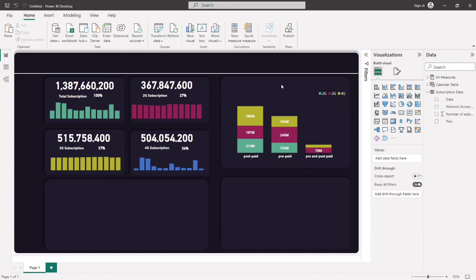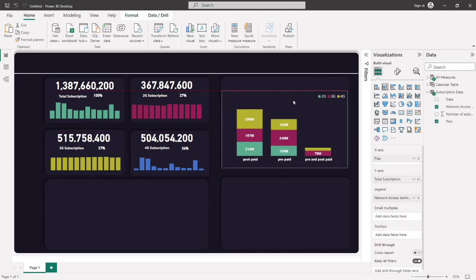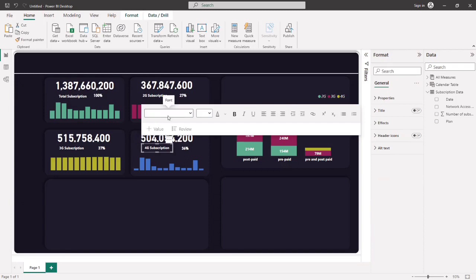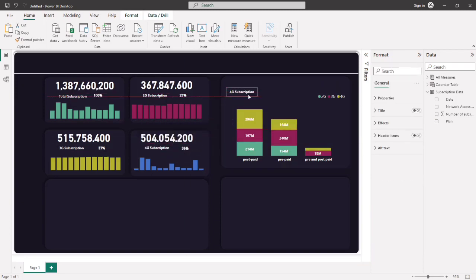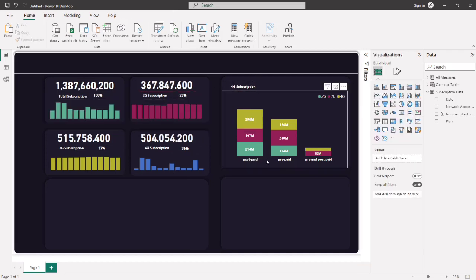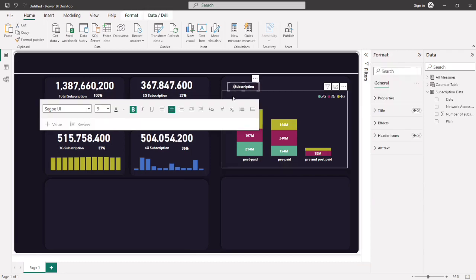Alright, and then you can go ahead and give the chart a title. Let's give it a title and see what we get. So how do we do that? I'm just going to copy one of these text boxes. Just go ahead and drag it. What you have here is the plans, right? So, subscription by plans.